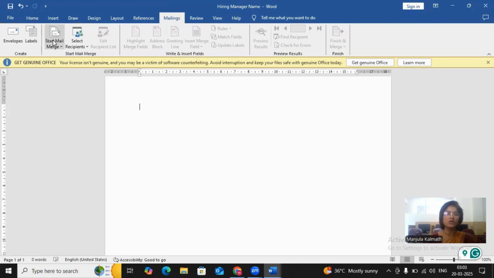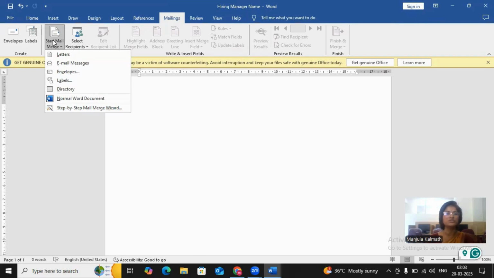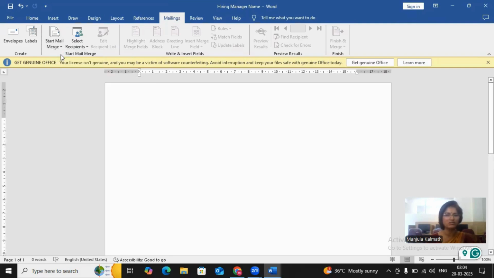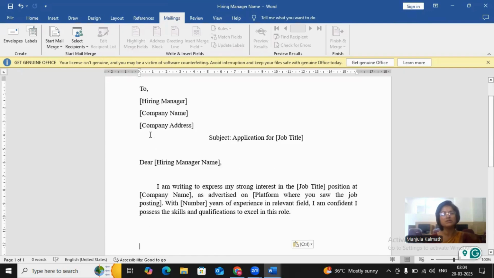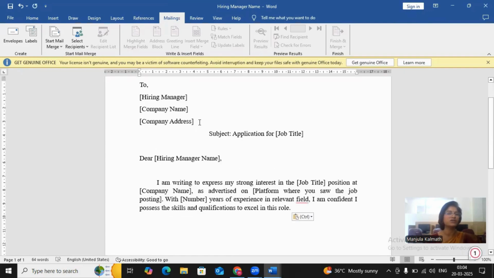In order to start with the mail merge, first we need to start with the Start Mail Merge option. In this, I'll take one of the letter formats to send to different companies. Here we have an application letter. This application letter I need to send to different companies.